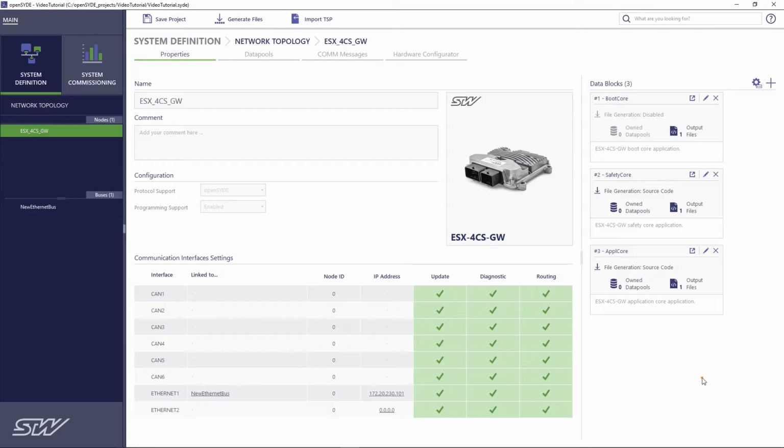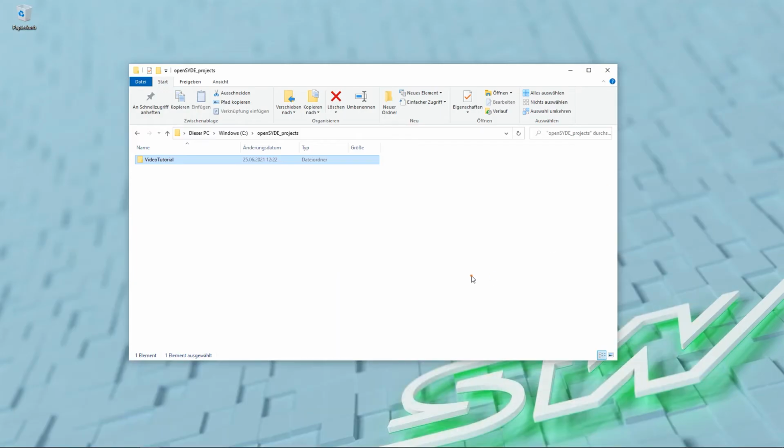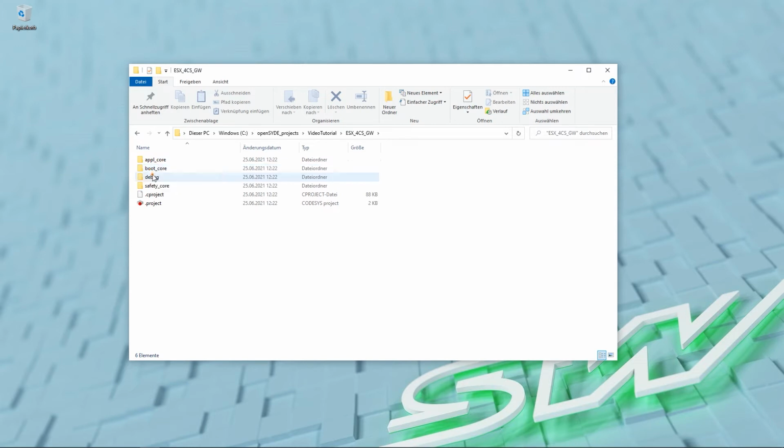Let's take a quick look at what the import of the 3 data blocks did in this file system. We see that underneath the openSYDE project, a directory named ESX4CS-GW has been created. It contains further directories for the application of the 3 cores. For example, in the directory for the application core, among other things, a directory with the designation SRC has been created. It contains the program main C, which we will now edit further in the IDE.